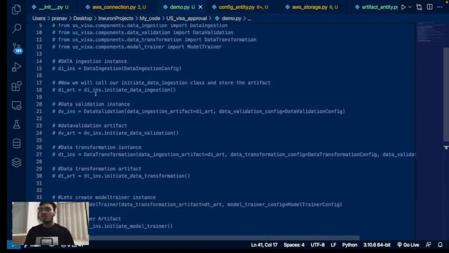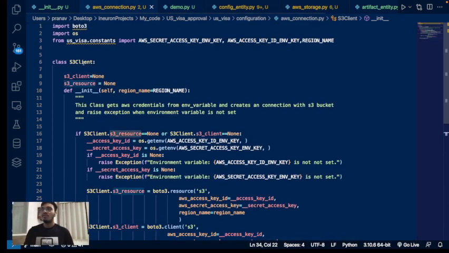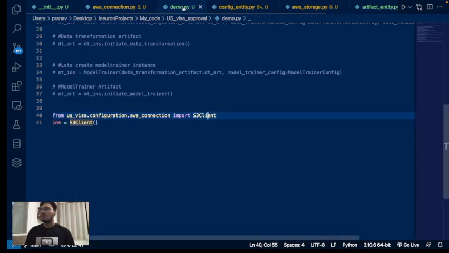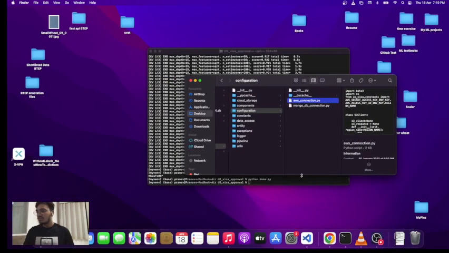Now let's test if our code is running properly. I have commented out all the previous demo code that we have written, and I have added this code: from us_visa.configuration.aws_connection import S3Client. So we have imported this class, and I have just called the class to check if our code is running properly or not.